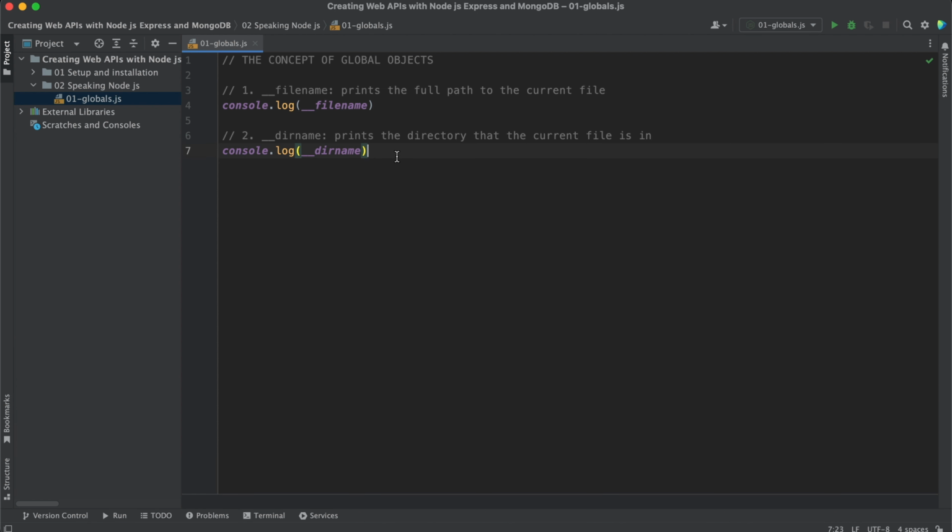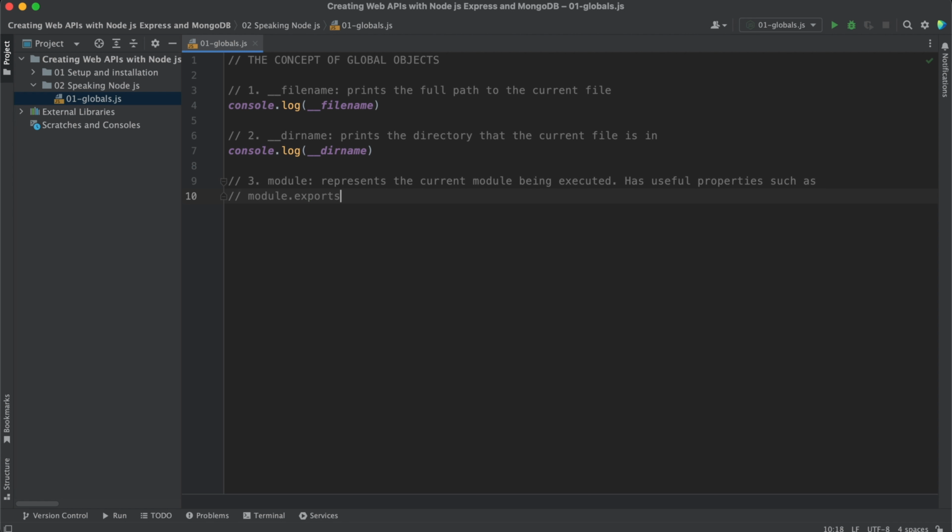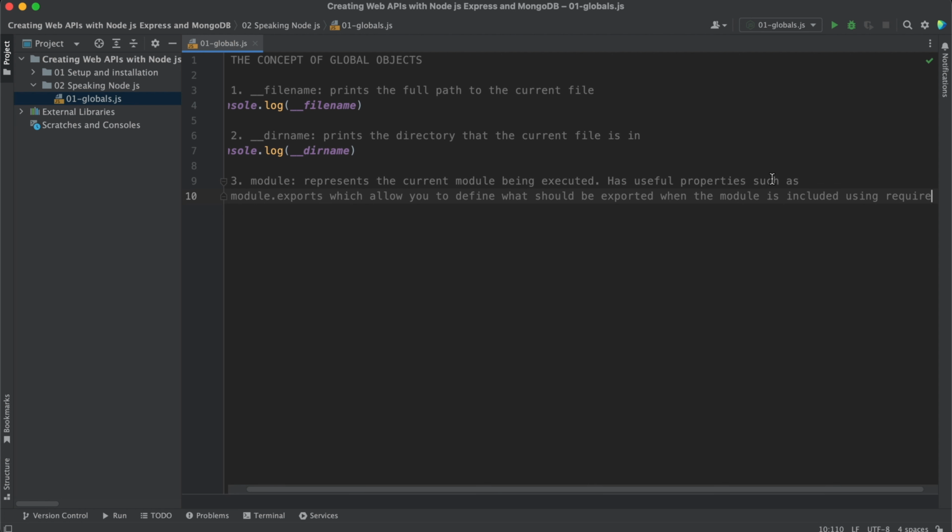The third we will look at is the module object. The module object represents the current module that's being executed. And an important property of the module global object is module.exports. We will use this throughout this course to define what we want to export from a module.